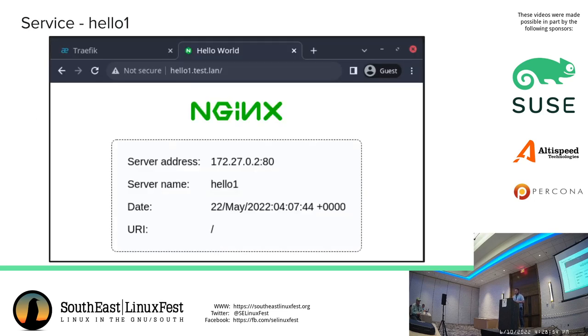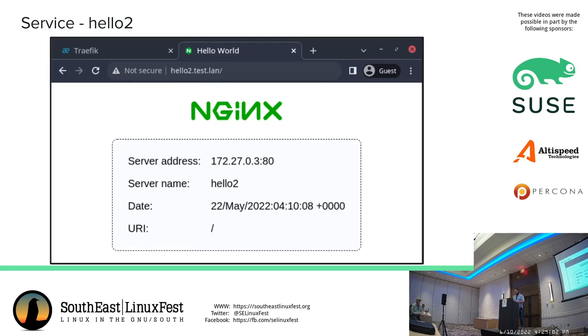If we go to hello1.test.lan, you can see the address ends in .2, and the server name says hello1. And then if we go to hello2.test.lan, that is also showing unique, has hello2 in the server name, has a different server address.